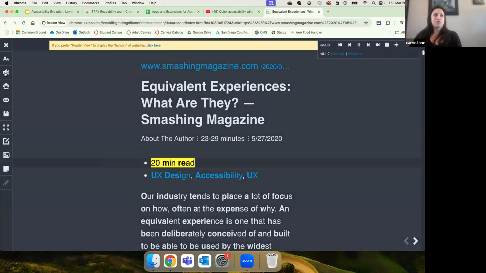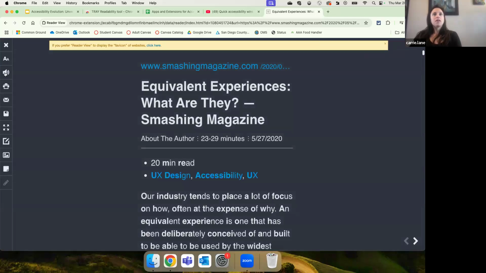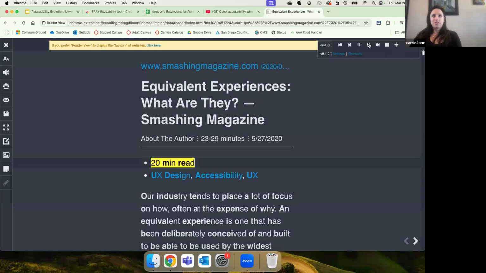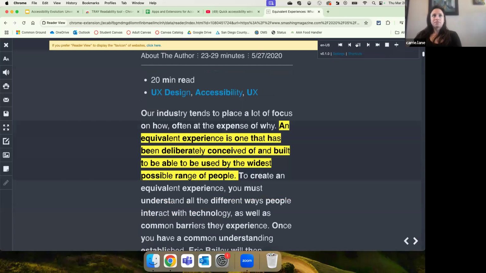It also has a screen reader. The nice thing about this screen reader is it has pause and go forward and backward, so a little more robust than the last one. You can email things to yourself, you can print them.